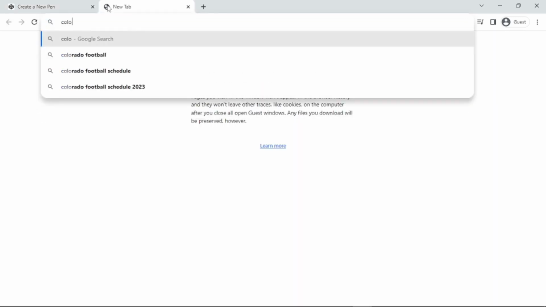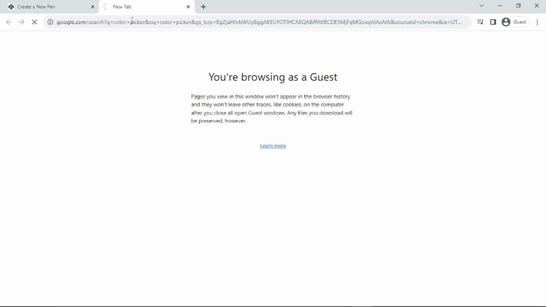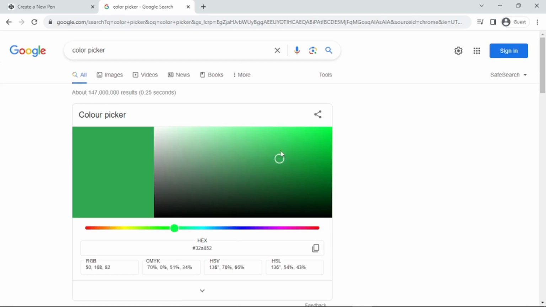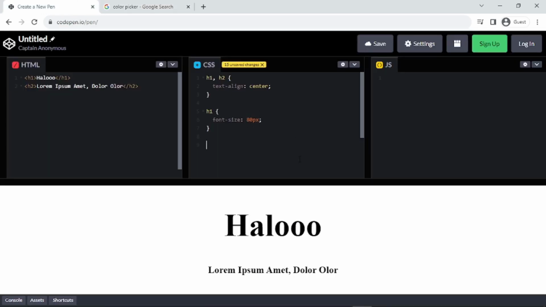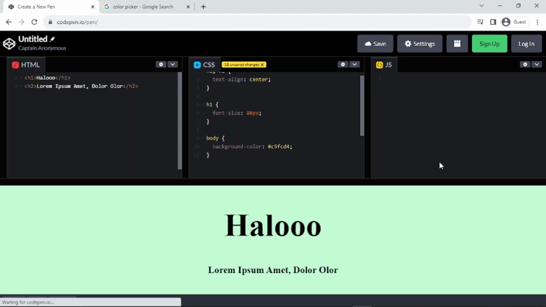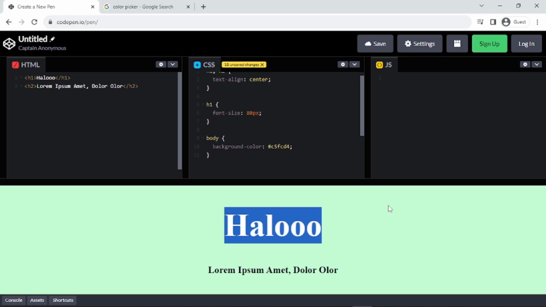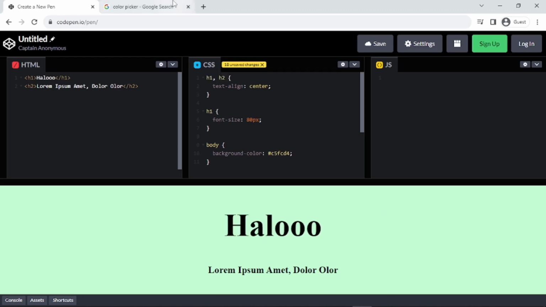And then I'll go to color picker, and then I'll choose a light green color for the background. Copy the code. So the body background color, I'll set it to the hex code. Oh, no, I cannot save. I forgot. And now for the H1 and the H2.